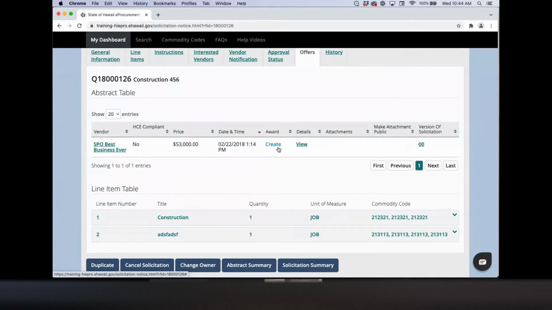The vendor will receive an email when the award is restaged. This email will only go out to the awarded vendor of the restaged award. The non-awarded vendors will not receive this email.